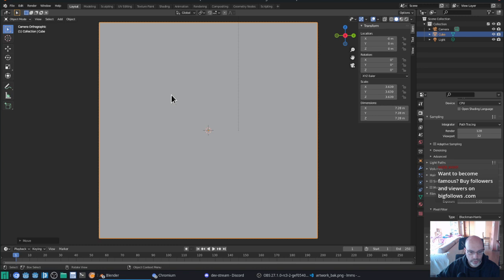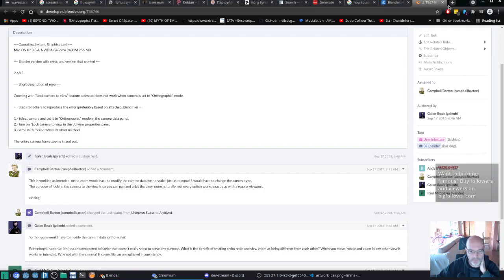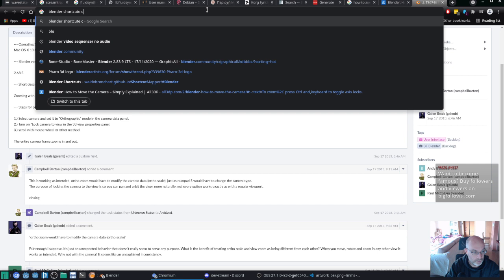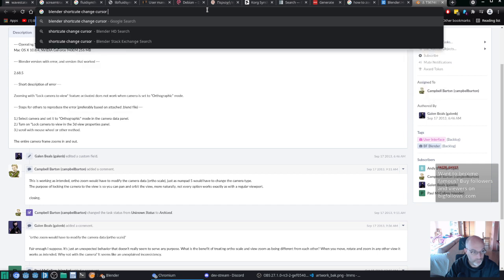So how do we move the cursor? It used to be... So let's lock the rotation and the scale here. Let's lock the rotation of this one as well, and lock the scale as well. How do you change the cursor? It's not a problem, but it would be nice if I could change the cursor. Okay, so let's take a look. What is the shortcut for changing the cursor position? Blender shortcut. Change cursor position.